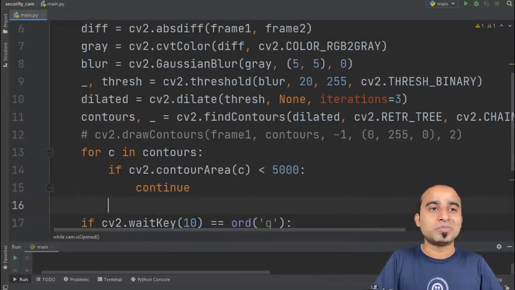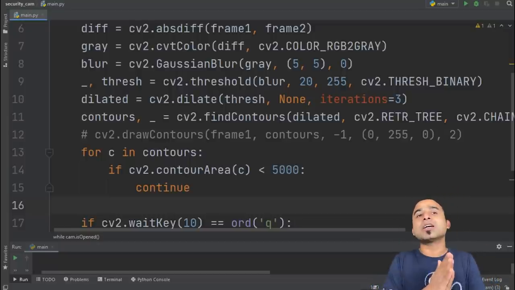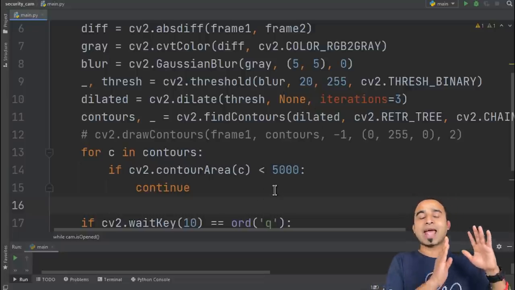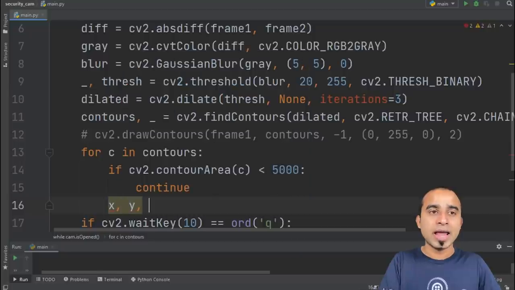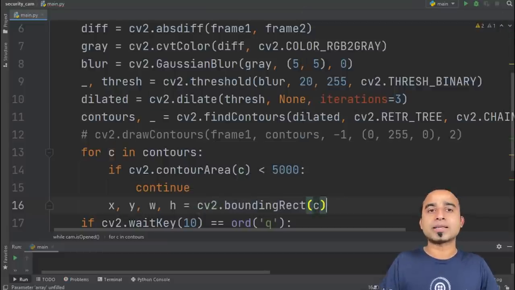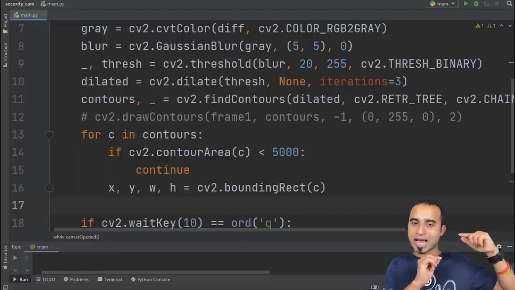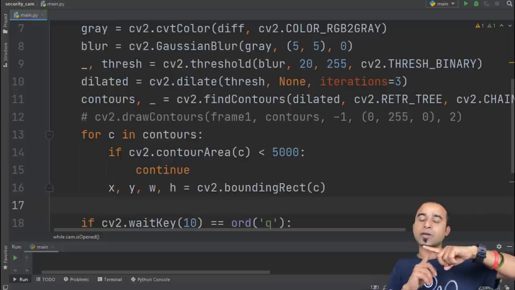To do so, you can do some other stuff here. For example, for every contour which is not smaller than this, you want to get its X, Y, width and height. So here you will declare 4 variables: x, y, width and height, and this would be cv2.boundingRect, passing the contour. This way, for every single contour, you will know the X axis position, the Y axis position, the width and the height.